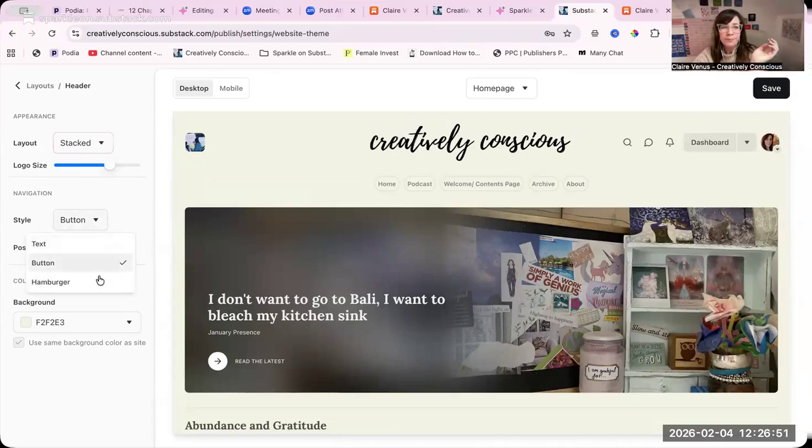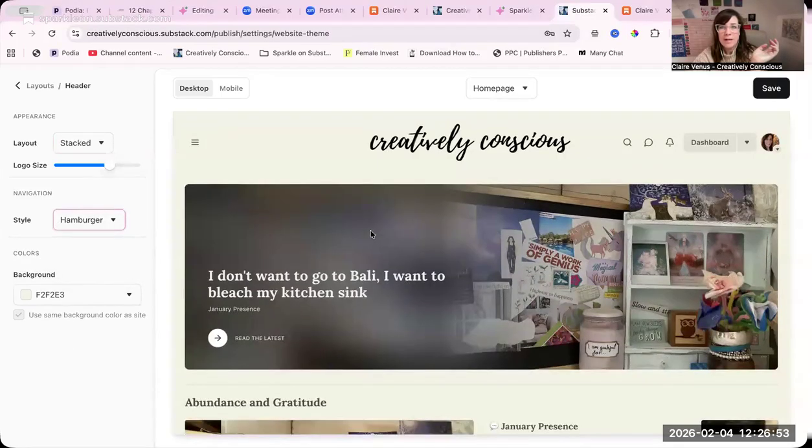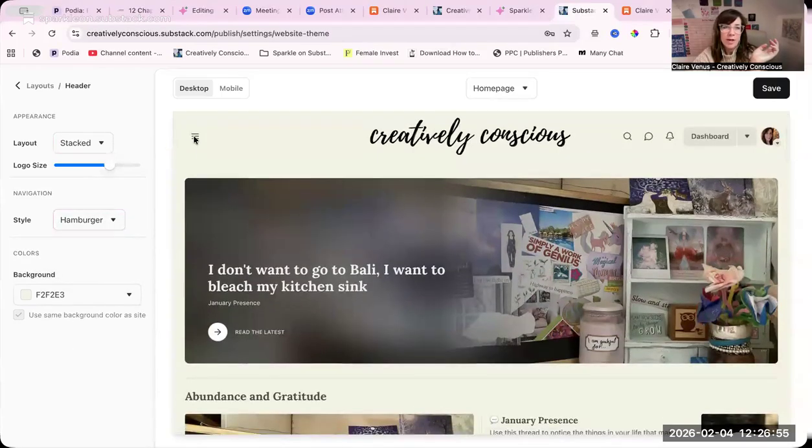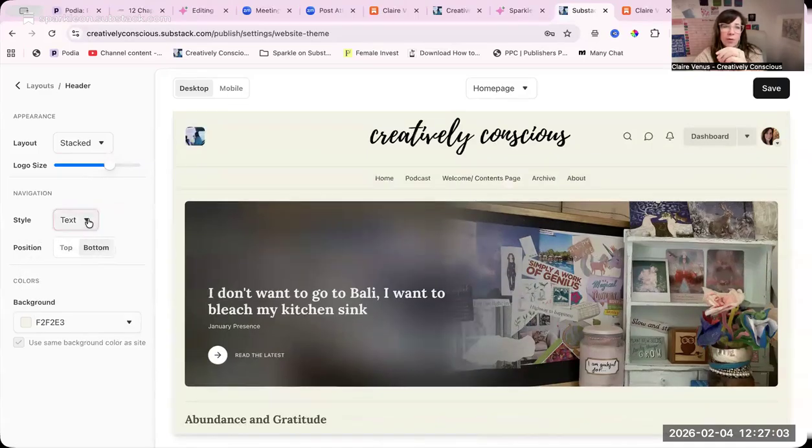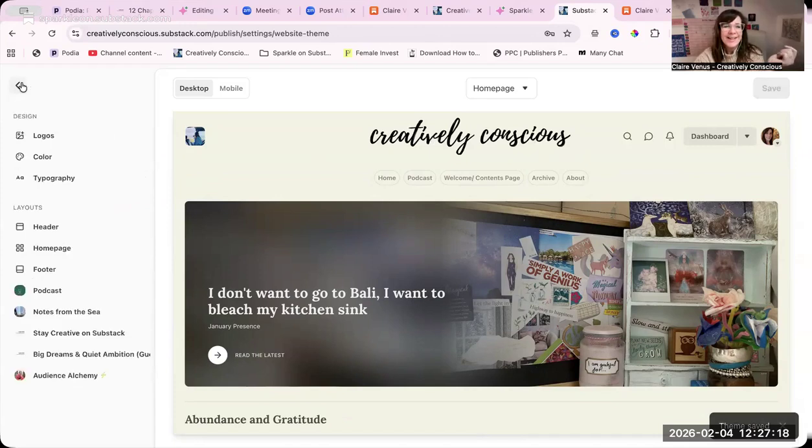The style you can have as the hamburger. So you see how it changes there. So you could have that so it's not on the navigation bar. I don't have that because I just feel we've just got used to the navigation bar being where it is, and I like the buttons because it makes it stand out a bit more. But again, it's personal preference, so you can change those things there. I'll save that, make sure I've not done anything bonkers.